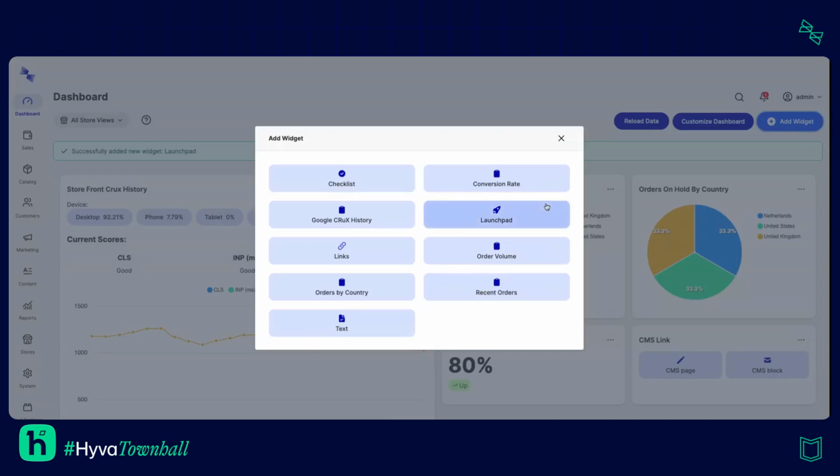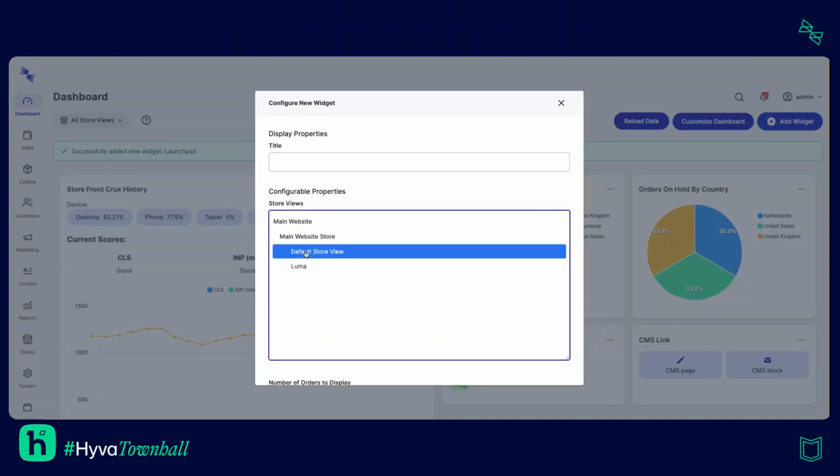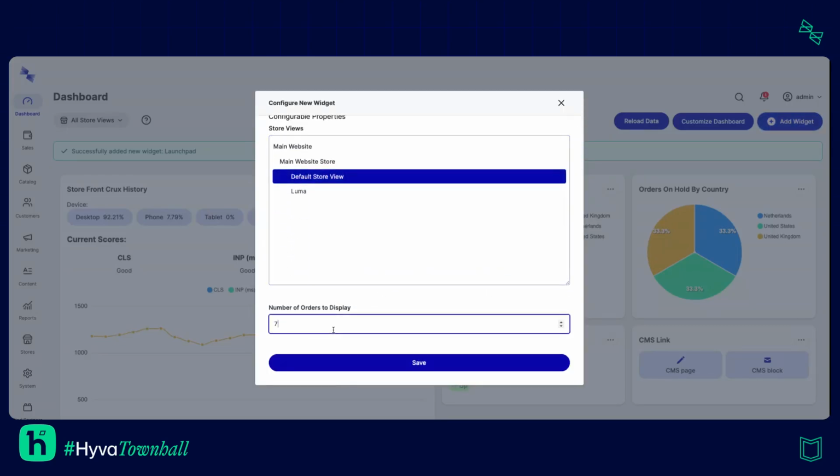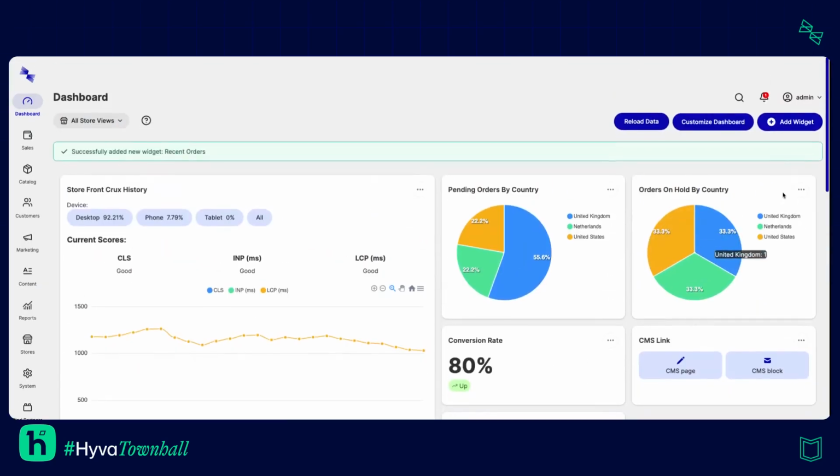And then finally, I'm going to add the recent orders widget. But in this case, I want to show the most recent 10. And there you go, you can see they've all been added, but I want to move stuff around.